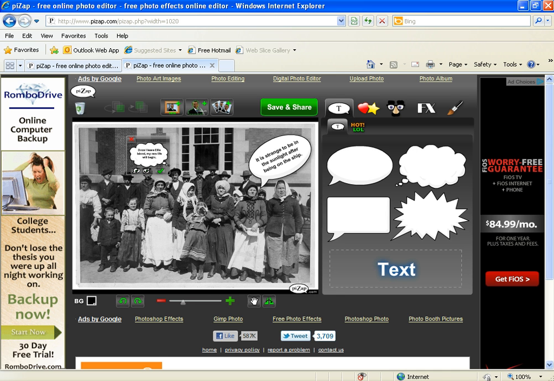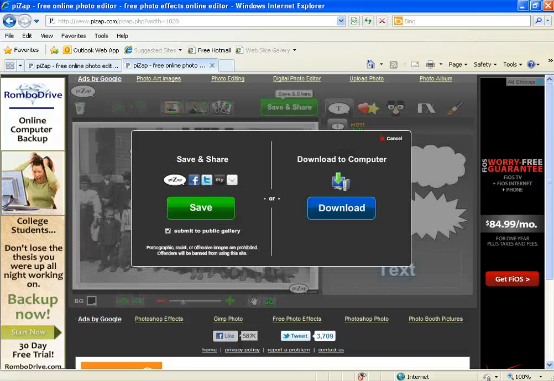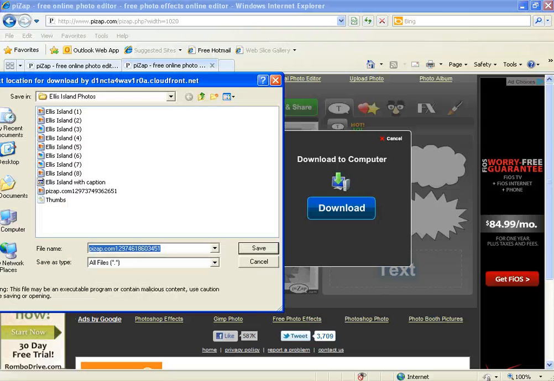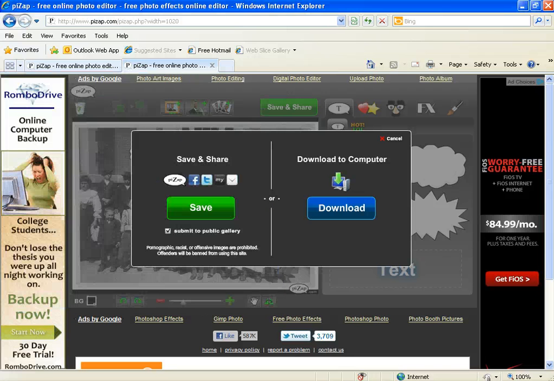This is a very simple way to use this photo editor. Once I'm done, once again, I can press the check mark. And if I'm ready to save or share my work, all I have to do is click here on this green button that says Save and Share. I'm going to download this image to my computer, and it's going to save as a PizApp document, which I can later insert into a Word document. So here it is. It's going to save into my Ellis Island folder, and it's as simple as that.